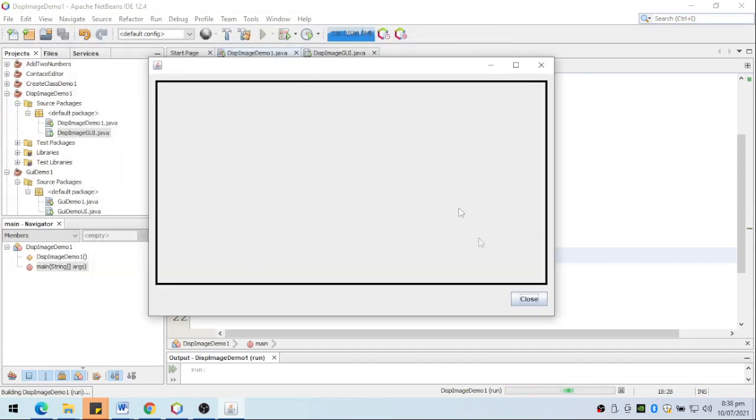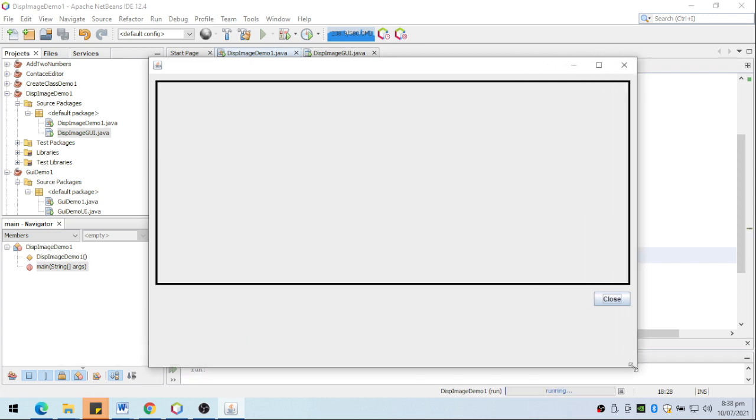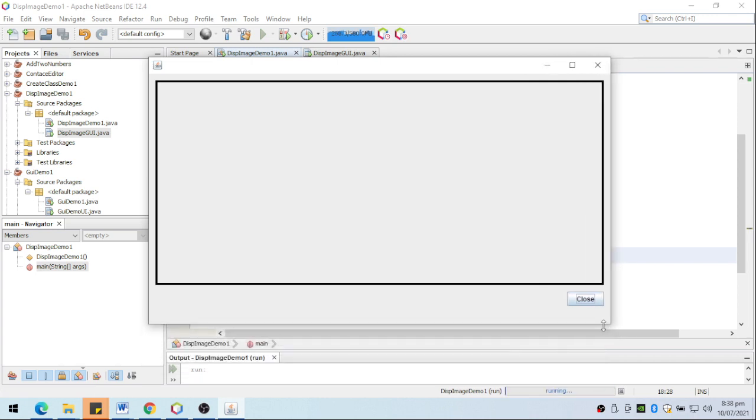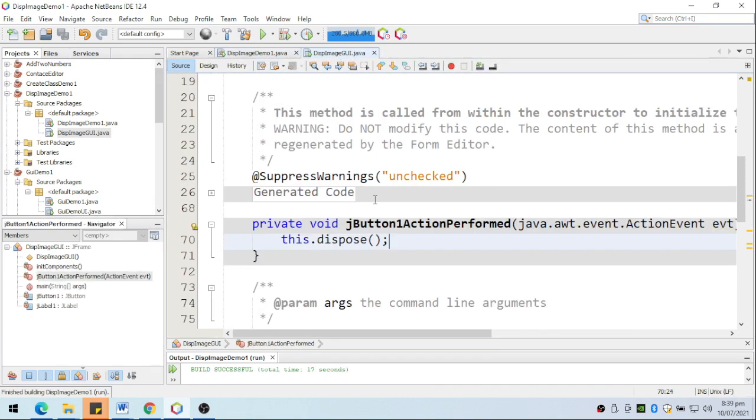Okay, so if we run the program, we have here our form, and then we have the close button here. So we click close, that will close the form. So let's go back to our main program.